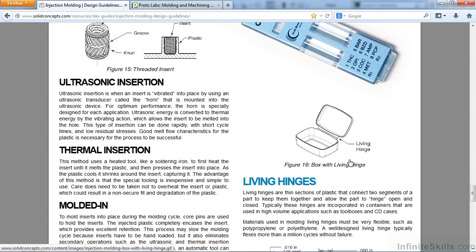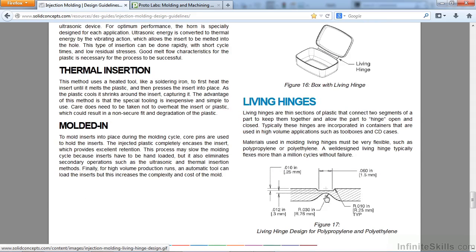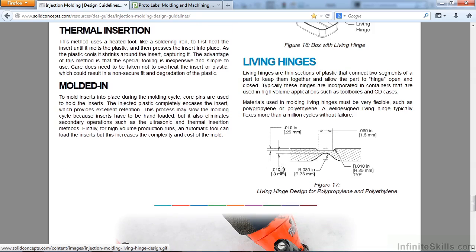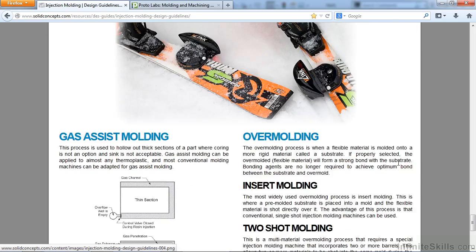Living hinges, this is also very important. There's some very stringent requirements on how the sections need to be laid out. You can see there's internal and external radii requirements, thickness, and the area of population for the actual hinge needs to be located a certain distance from the rest of the part. So again, this information is very crucial before you ever start designing. You need to have all this laid out. And there's more and more.